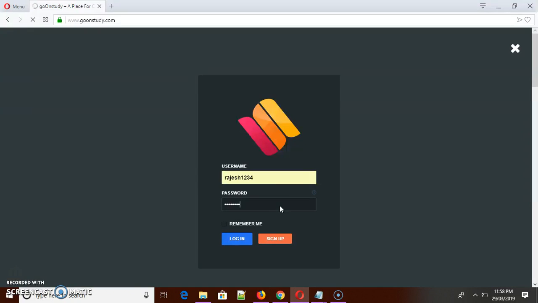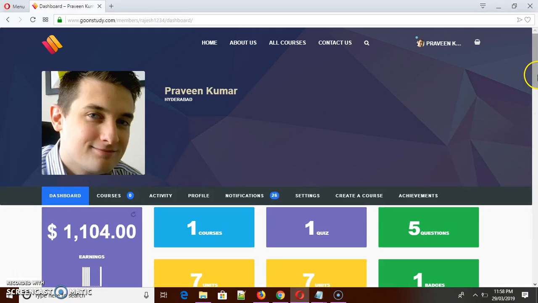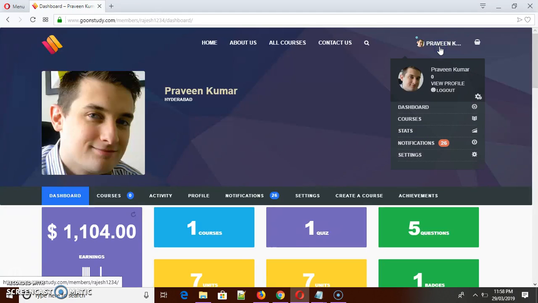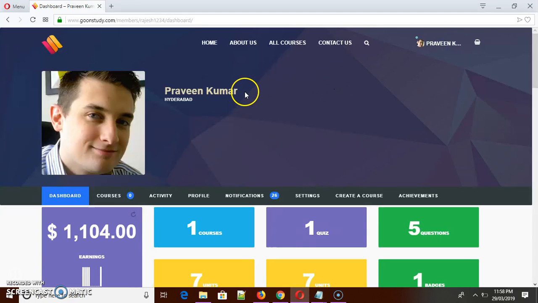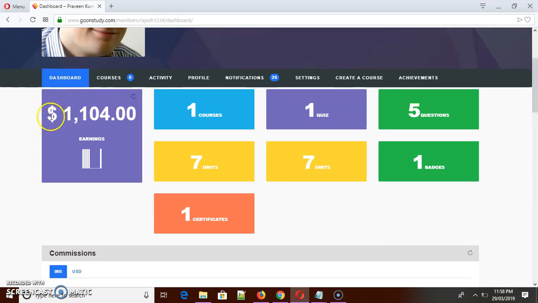Now once I log into the instructor panel, I'll be redirected to the dashboard, and I would like to jot down all the points that you can see right now. The instructor name that you are seeing right now is Praveen Kumar, and his base currency value is this one. So this is the base currency value.